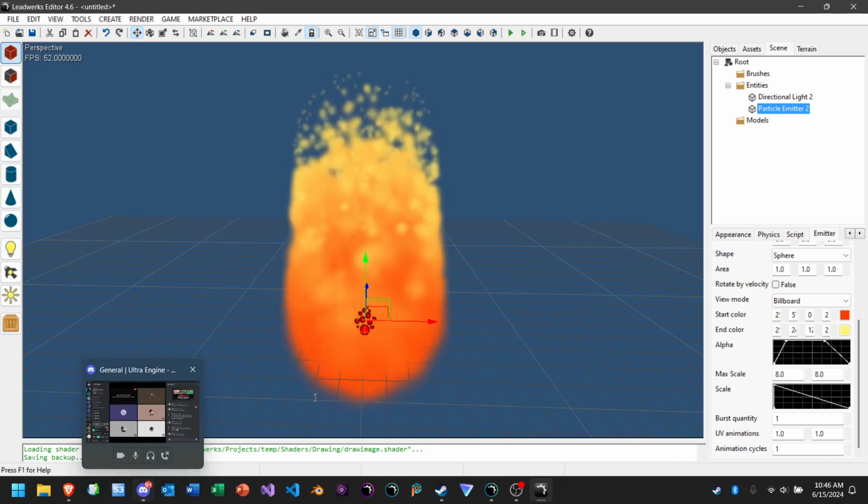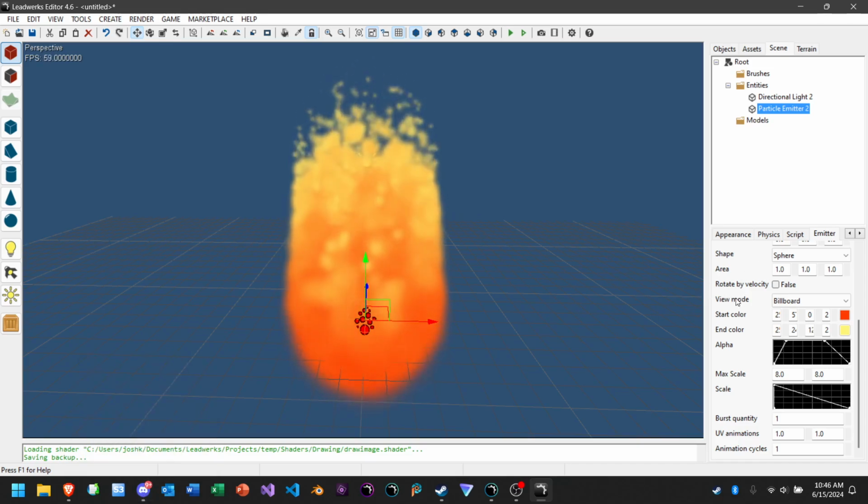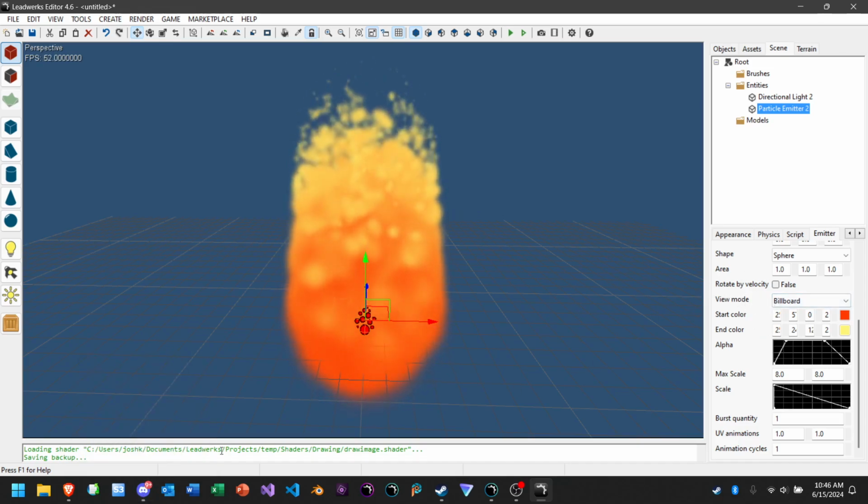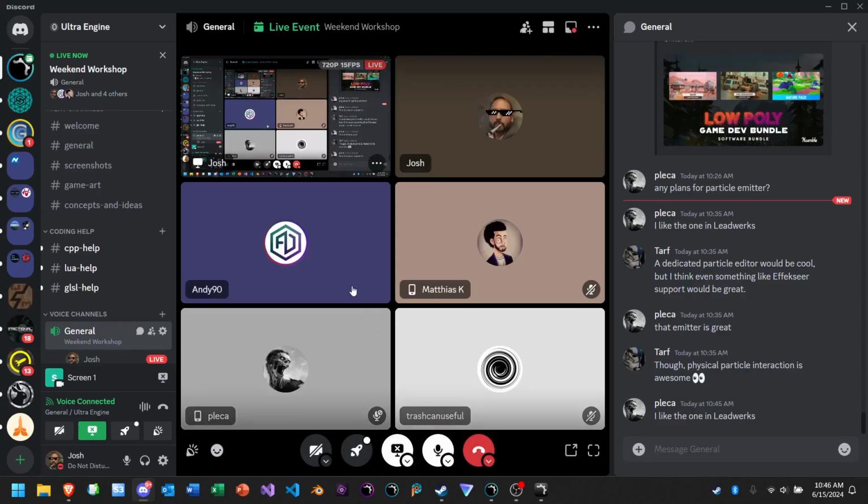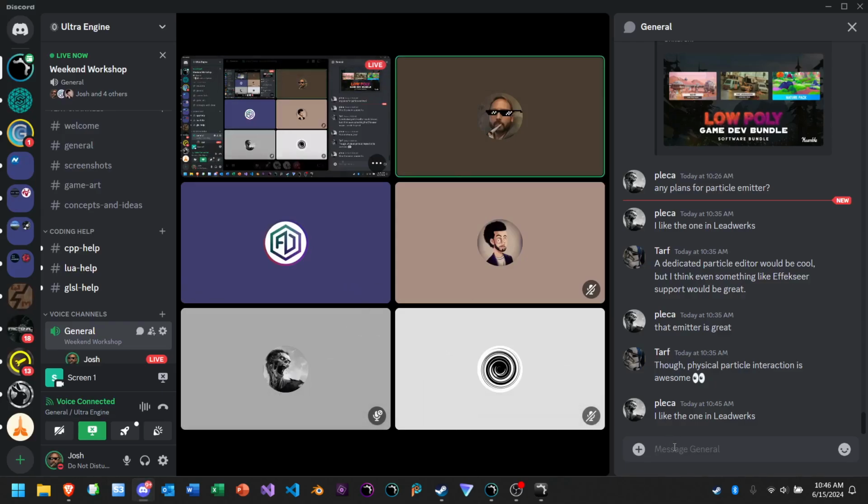So the plan is basically to have it just like LeadWorks, with the addition that by default particles will have collision with the level. We had that option in LeadWorks, but I think it'll just run a lot faster in Ultra. So that's the plan. That would be really nice.